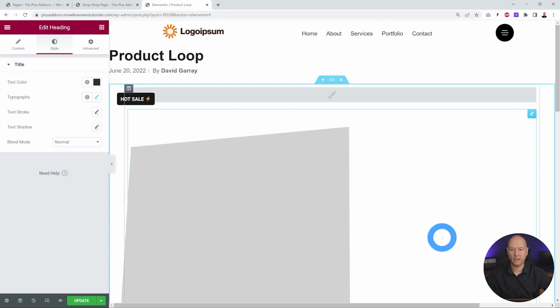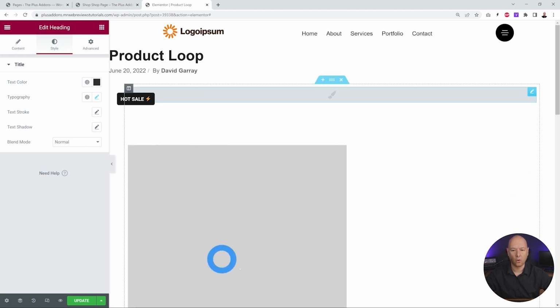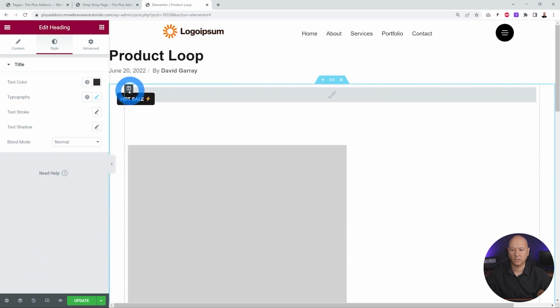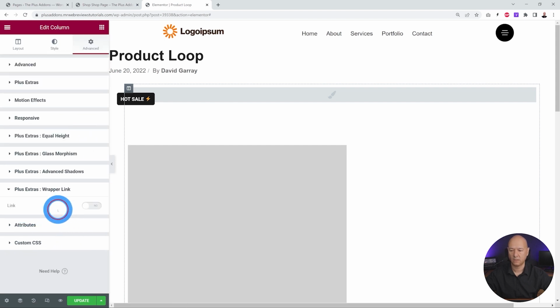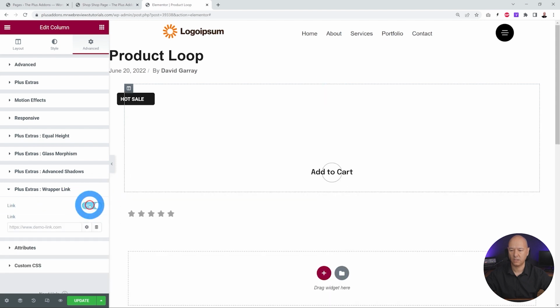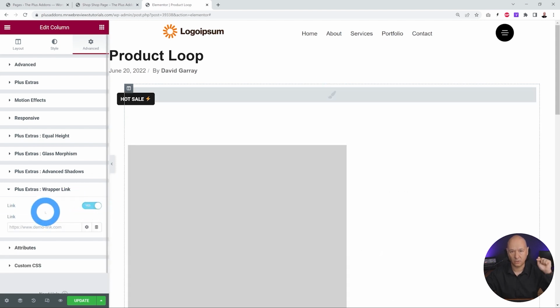So there's one last thing we need to do, which is to link the whole wrapper here to the actual product page, okay? So what we can do is click on the column here, just like this. We go to advanced, scroll down the page. And as you can see, you have the Plus Extras wrapper link. So click on this. Now we're going to enable this. And now we're going to add the link to our product.